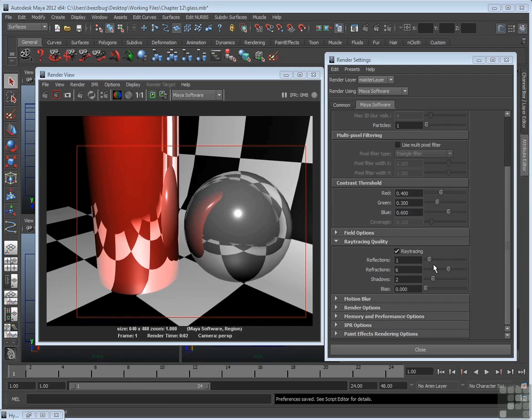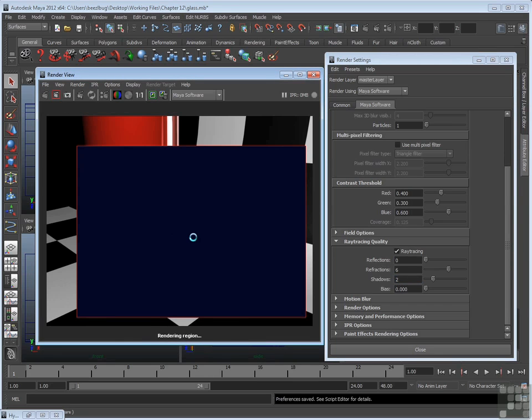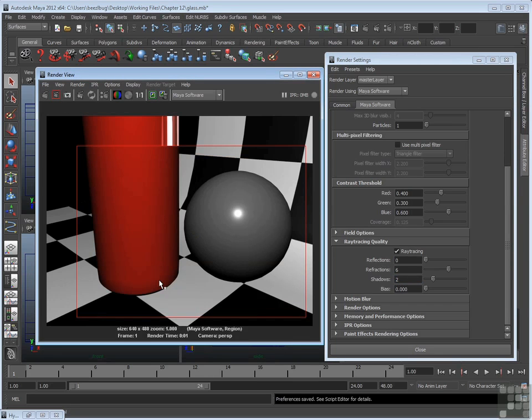Now, in fact, if I was to turn this down to 0, reflections is 0, and render this region, you'll see the reflections go away completely. That's because the rays are not allowed to bounce at all. They hit the first surface and die right there. Now, I can go even higher than 1. I can go up to the default maximum, which is 10, and therefore each ray is allowed to bounce off potentially 10 times.